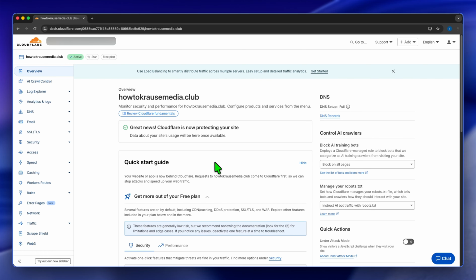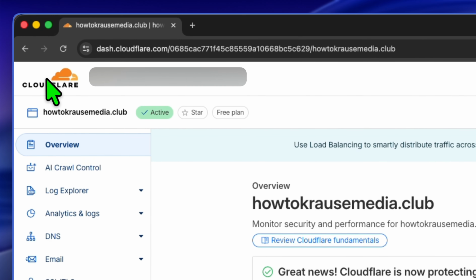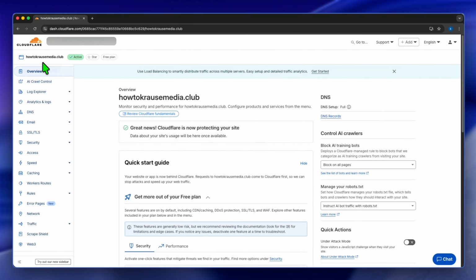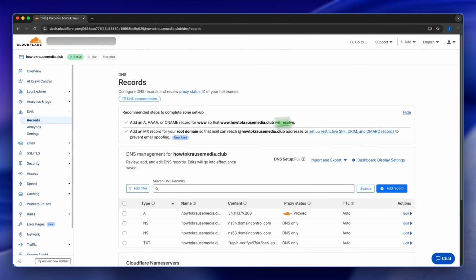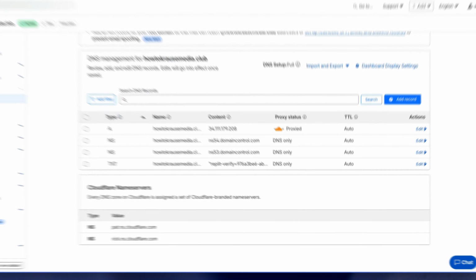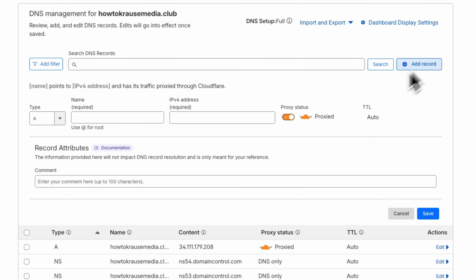Now, the first thing I want you to do is log into your Cloudflare account. After logging in, I want you to locate the domain that you want to add the SPF record for. And after you find that, we're going to go to DNS. And in DNS, we're going to go to add record.